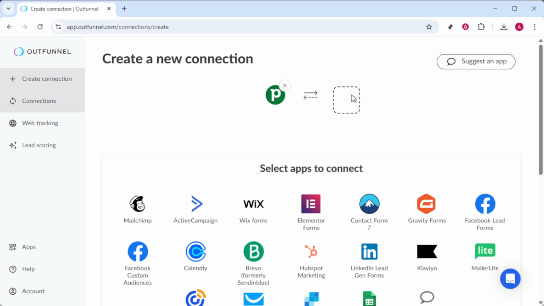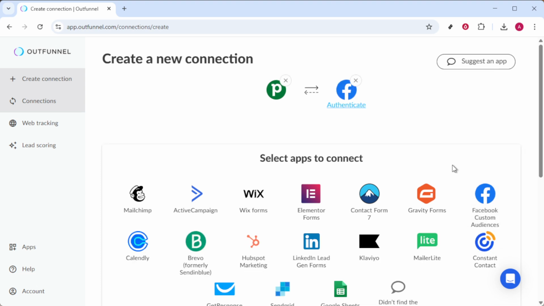Look for the option that says Connect Facebook Lead Forms. By selecting this, you're ensuring that anytime someone fills out a form on one of your Facebook ads, the information will flow directly into your Pipedrive account, creating a new deal automatically. And with that, you're all set.